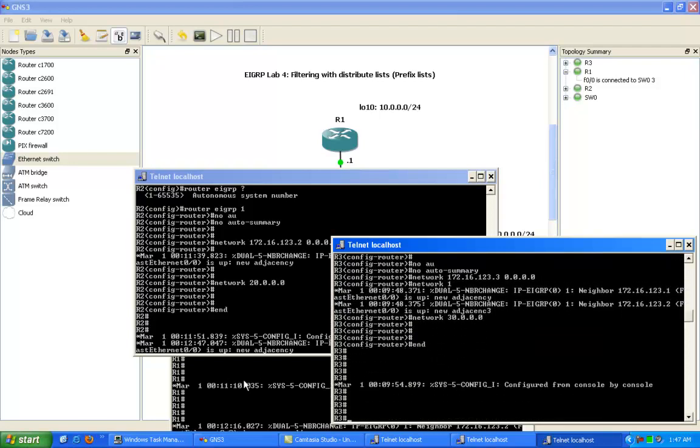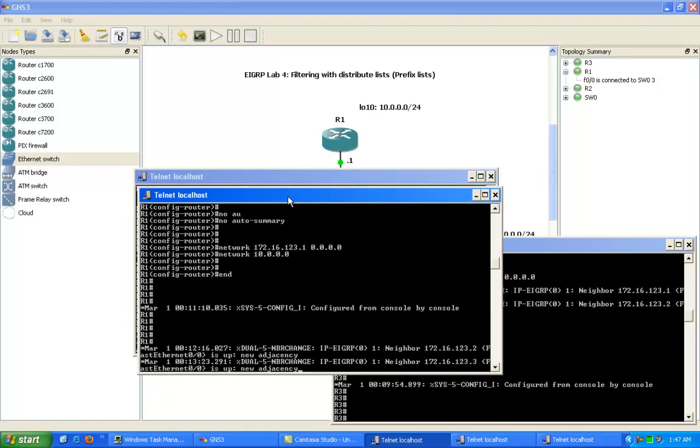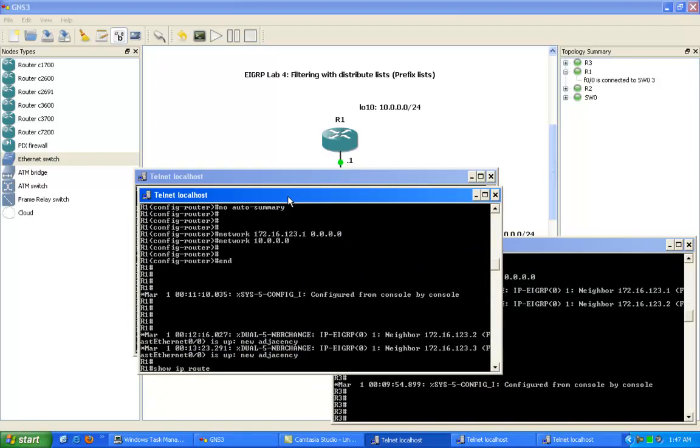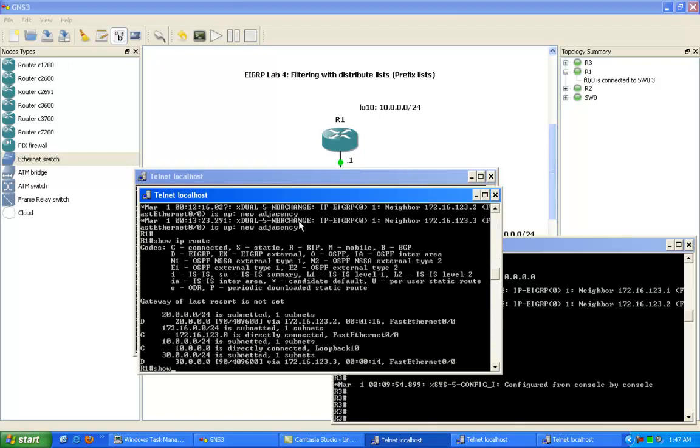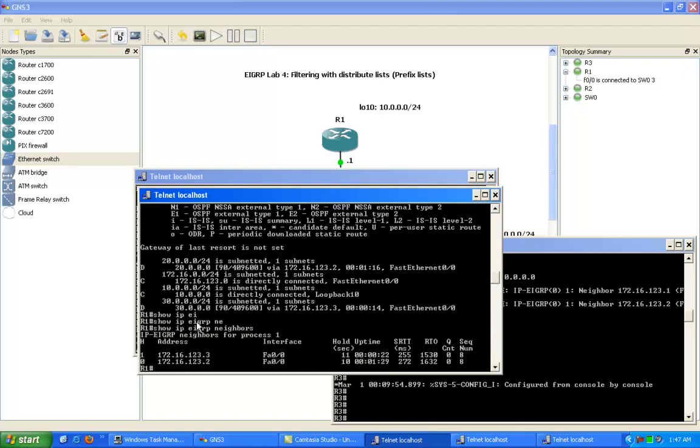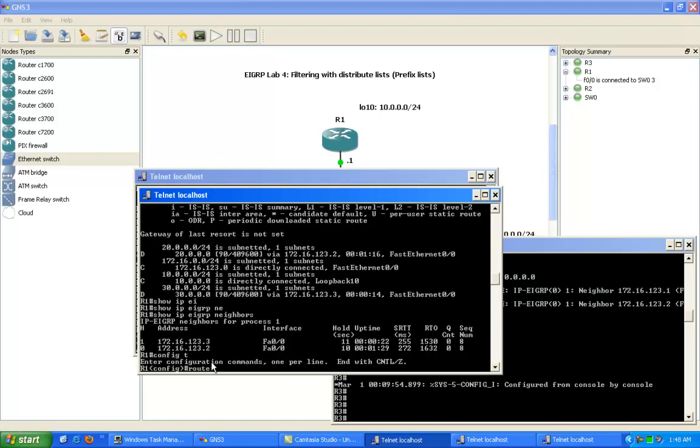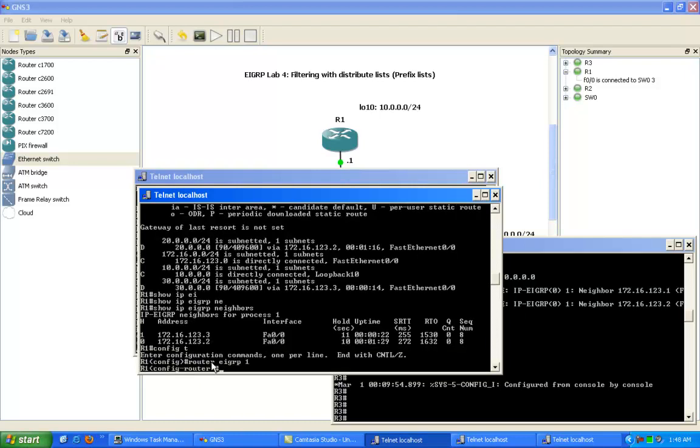So now what we should see, if we go to any router, since we're on an Ethernet segment, we're all in the same segment here. If I do a show IP route, or show IP EIGRP neighbors, you can see that we have 2 neighbor adjacencies on router 1. Let's go into EIGRP here and make this more simple to understand.